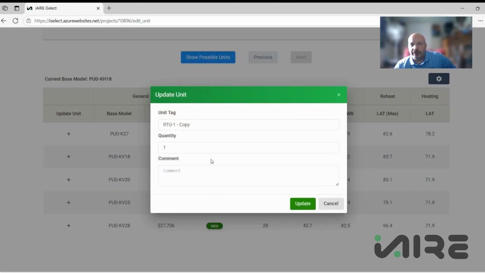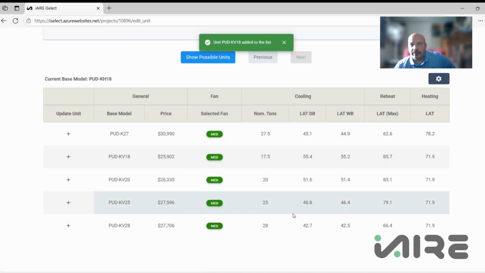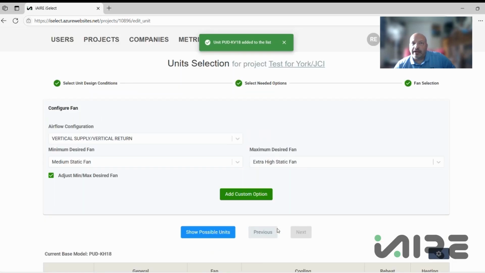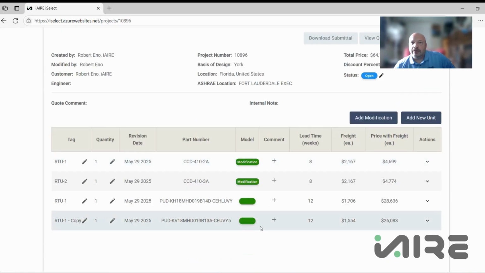Then you select, we're going to leave it as copy, hit update, come back to the top of the screen and hit our job name. And now here's that unit.